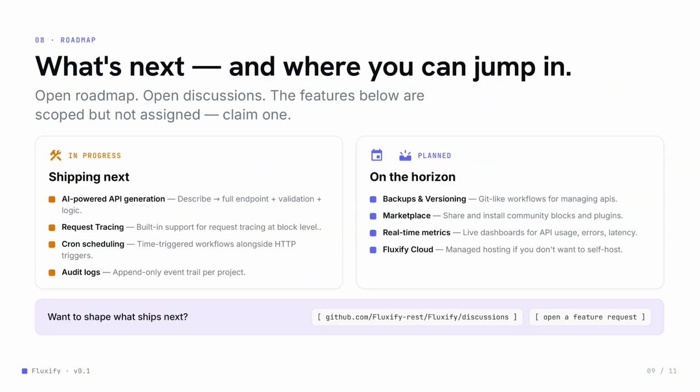Here's what I'm shipping next, and where you can jump in and start collaborating. Current work in progress: AI powered API generation. Describe an endpoint, get the full flow with validation and logic. Native JWT blocks, middleware support, cron scheduling for time triggered workflows, and audit logs. Here are the future plans. Backups, a marketplace for community blocks, a dashboard for real-time metrics, and eventually Fluxify Cloud if you don't want to self-host. Nothing here is locked. If you want a feature faster, comment on the discussion, or even better, open a PR.